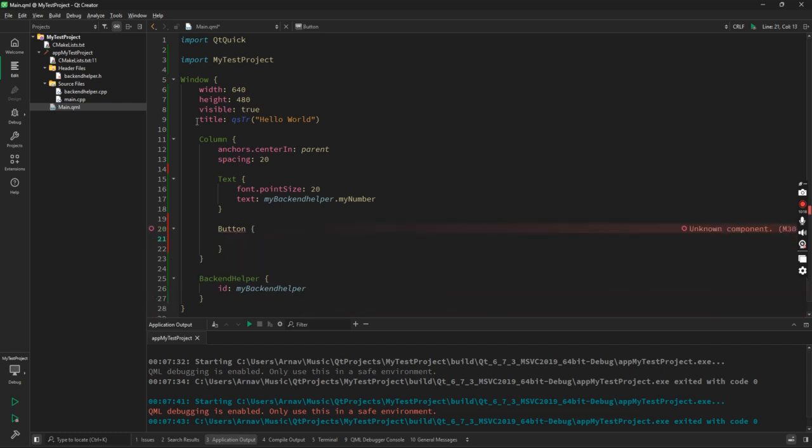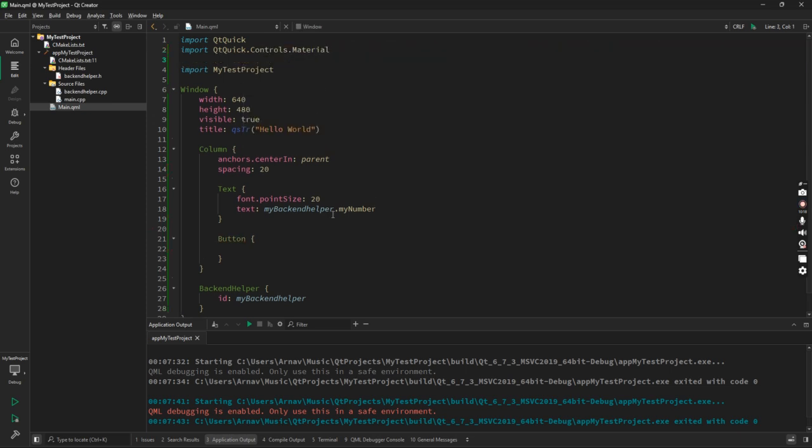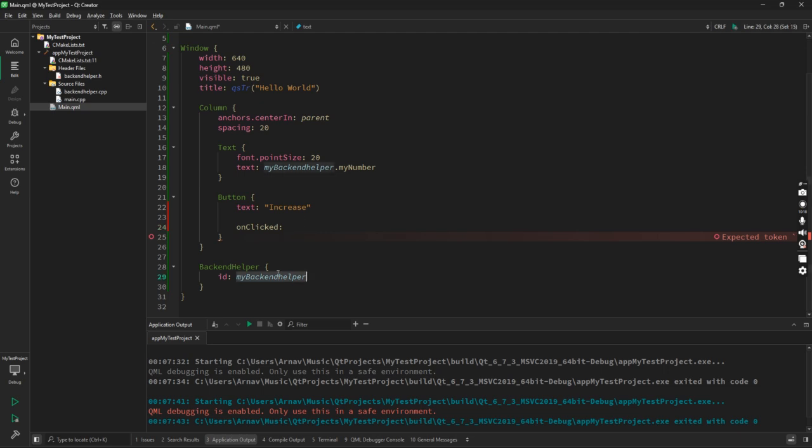For the button you have to import Qt Quick Controls. I hope you remember. And I will use the material style. So the button has a text of, let's say, increase, and on clicked, we will increase the value. So we'll say my backend helper dot my number plus equals 5. So whatever the value is, it will be increased by 5 points.